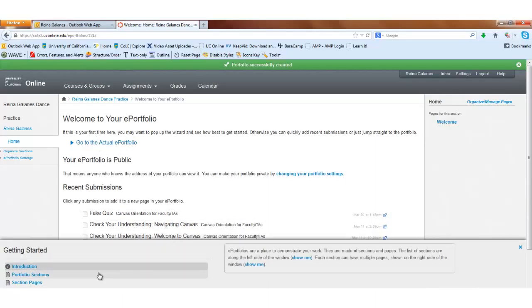At the bottom of the screen, you'll see a list of steps, and on the right-hand side is an explanation for each of those steps. So for example, we're in the introduction stage. And here it shows you that ePortfolios are made up of both sections and pages, and there can be multiple pages in a section. You'll notice too that there's this phrase called Show Me.